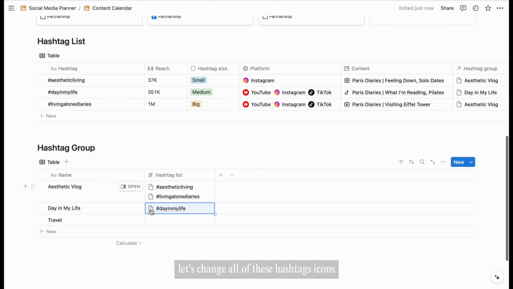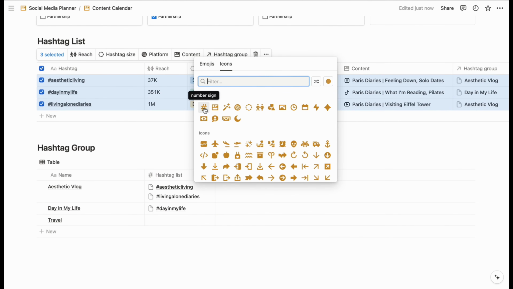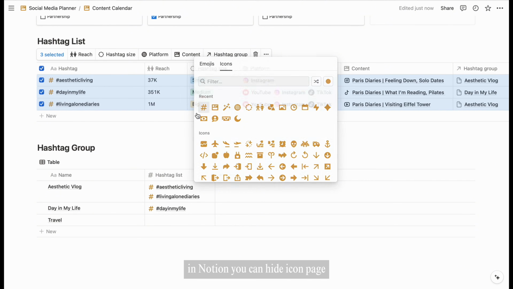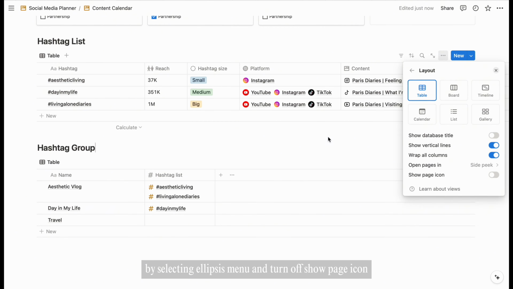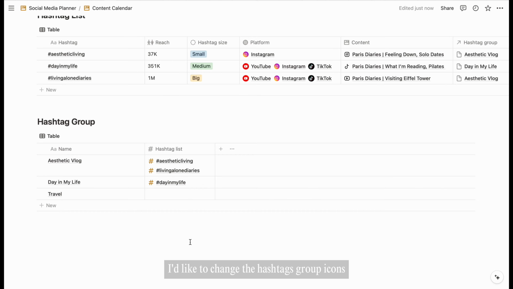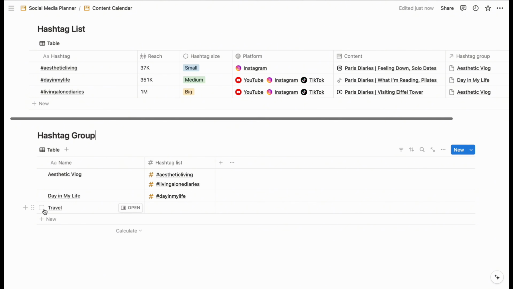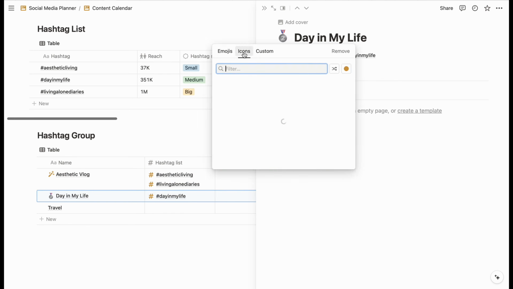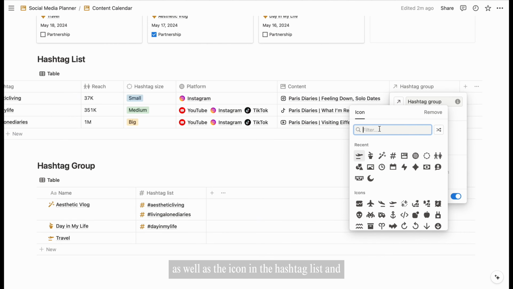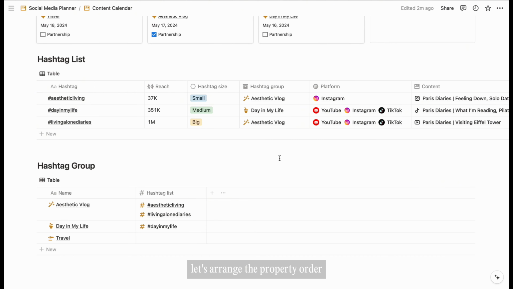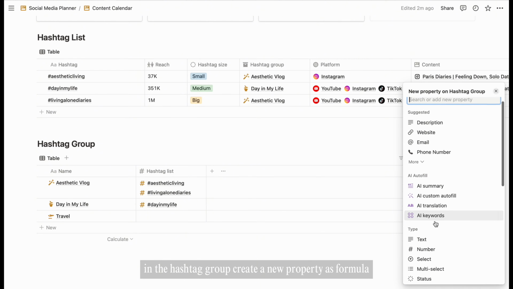Let's change all of these hashtag icons. In Notion, you can hide the page icon by selecting the ellipsis menu and turning off show page icon. I'd like to change the hashtag group icon so that it won't show as the default icons, as well as the icon in the hashtag list, and let's arrange the property order. One thing I want to add is total hashtag in the hashtag group.